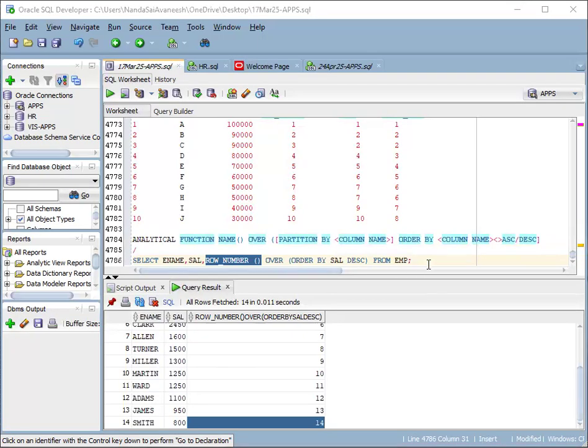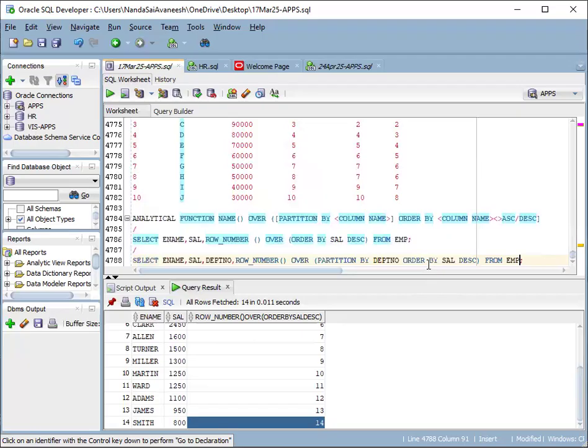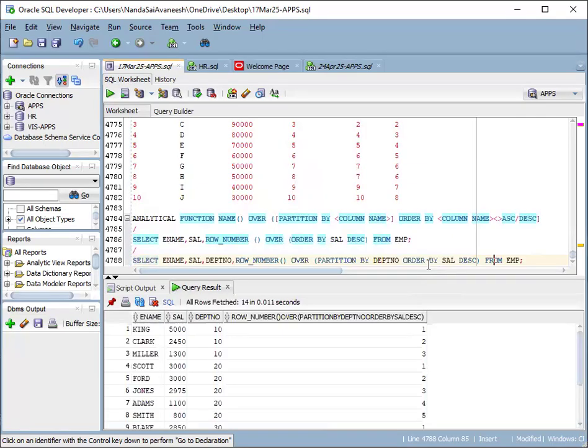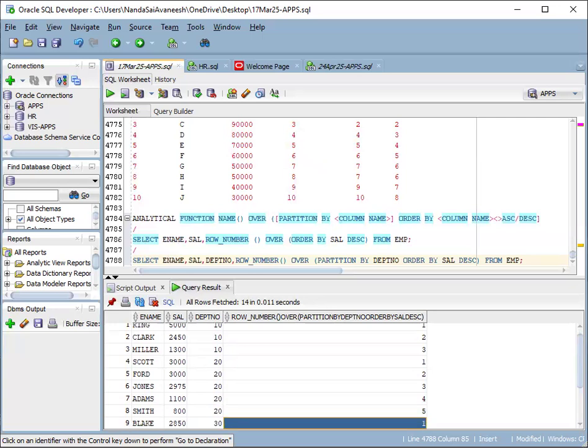Same query with partition by class, how will you use this? Select ename, salary, department number, comma, row number over partition by department number, order by salary descending from EMP. Partition by department number means each department number will be separated here. Up to here, this is department number 10, and it is assigning the row numbers 1, 2, 3. Then within department number 20, it is assigning the row numbers 1, 2, 3, 4, 5, and in department number 30, it is assigning 1, 2, 3, 4, 5, 6.